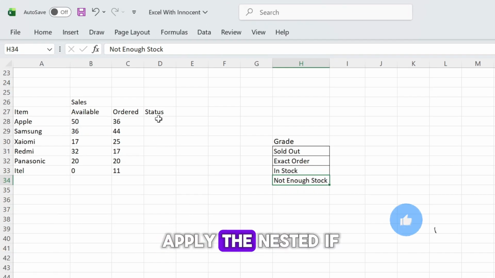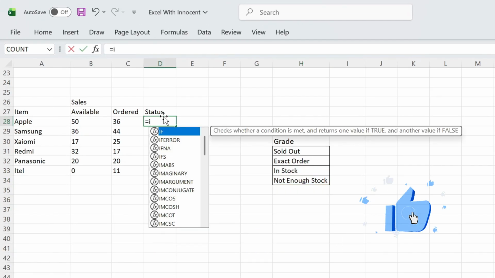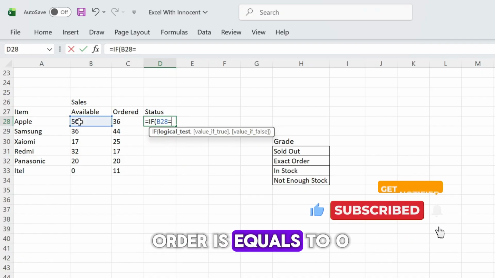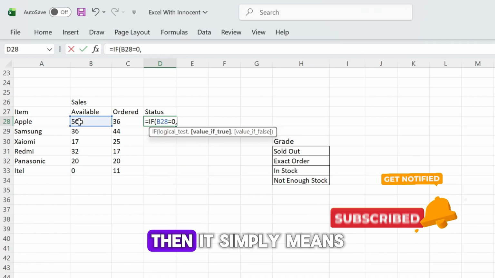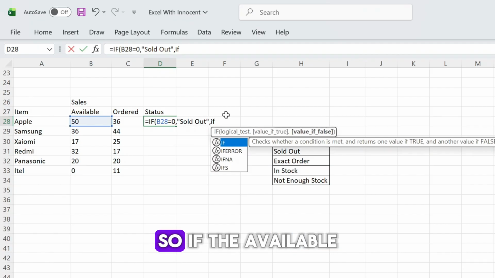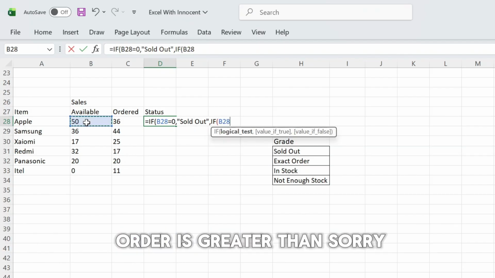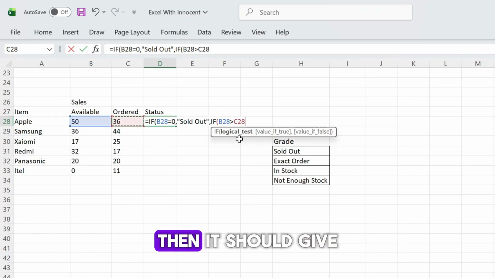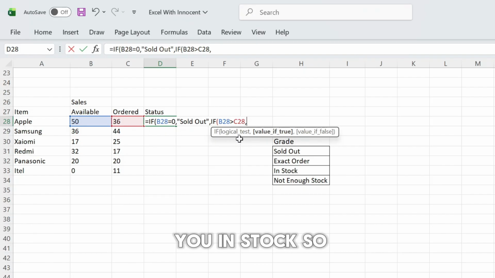So you can simply apply the nested IF formula as well. If the available order is equal to 0, then it simply means that the item is sold out. So you come here. So if the available quantity is greater than the items ordered, then it should give you in stock. So you put it here, in stock.